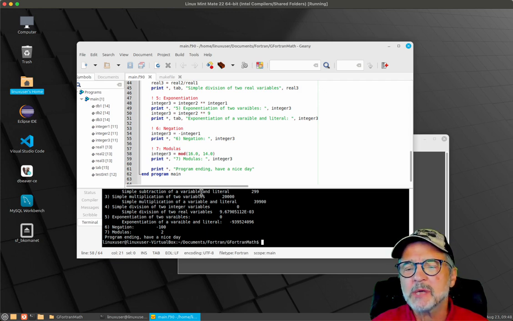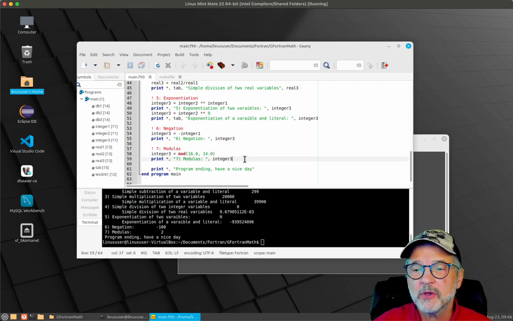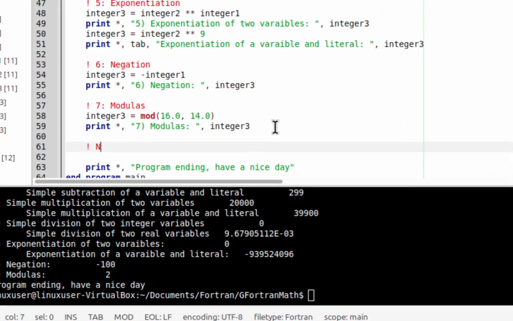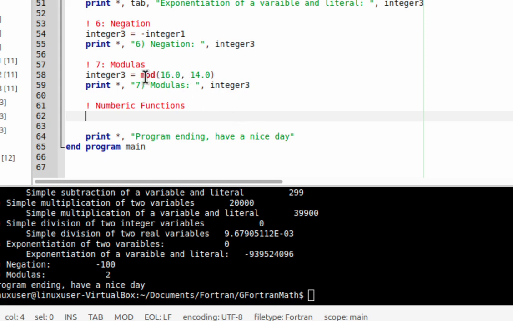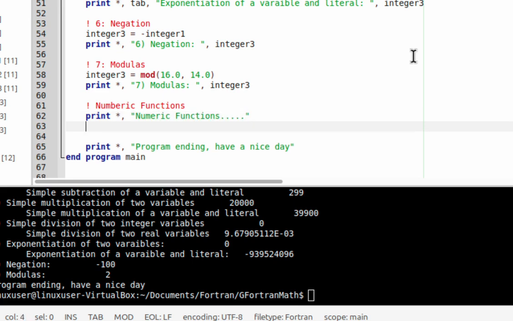Okay, the next thing I want to talk about are numeric functions. So we're going to talk about numeric functions here. And I guess modulus is a numeric function because you had to call the function mod to do it. But there's other ones, so let's go ahead and say print, just so I can keep track of what my output looks like. And I'm going to do the square root. So let's do the square root of a number.